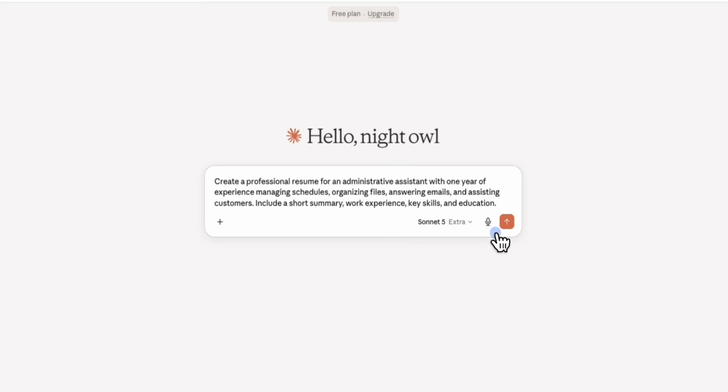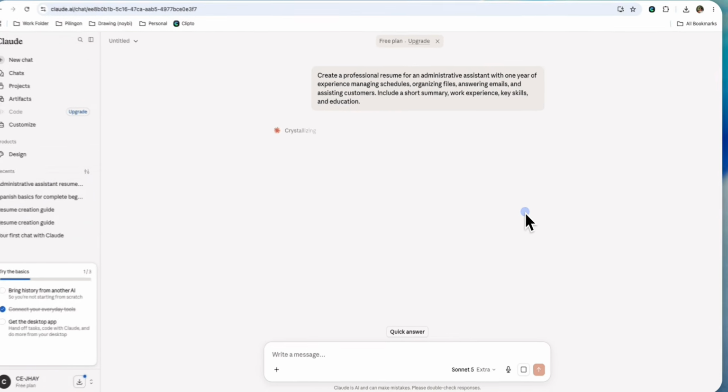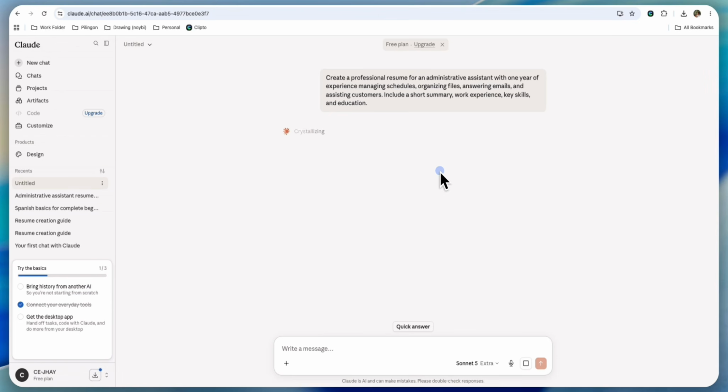And then Claude will create a resume draft based on the information in your prompt. So it should include important sections such as a professional summary, work experience, skills, and education.